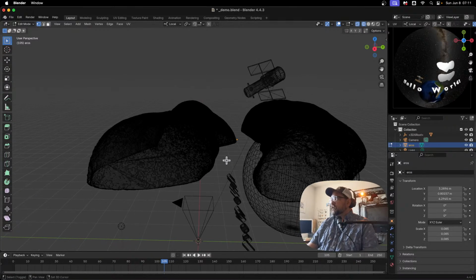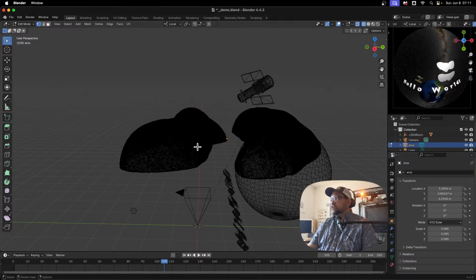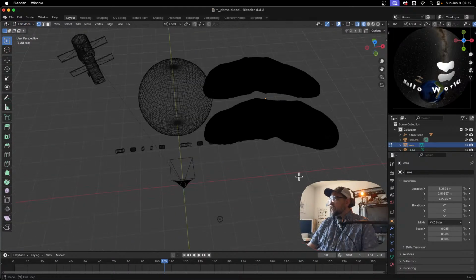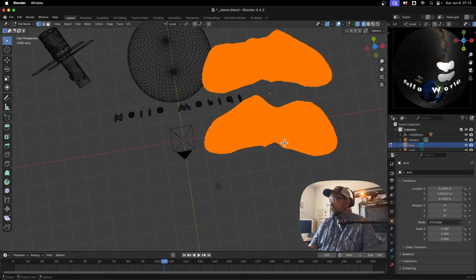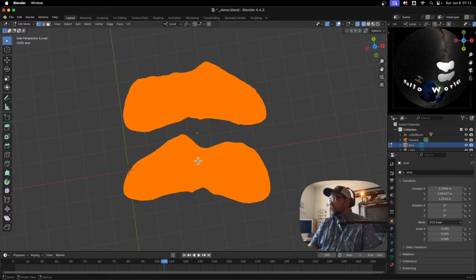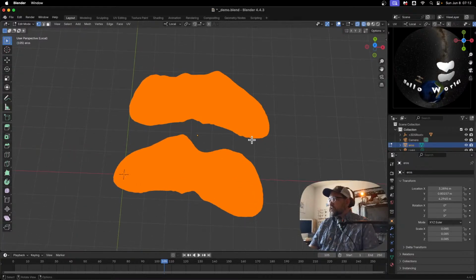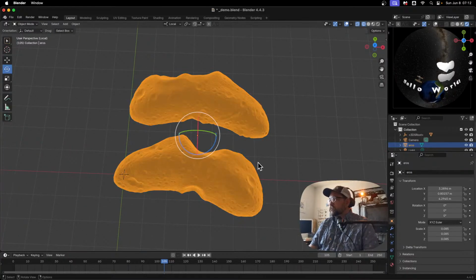We can do this in edit mode. So I've switched to edit mode by hitting the tab key. It's the shortcut to switch to edit mode. And I'm going to focus on these by hitting the slash key on my number pad. Slash key just focuses on the selected objects.